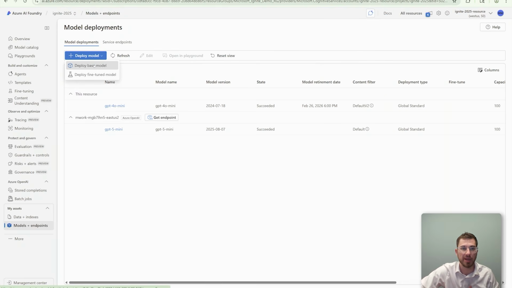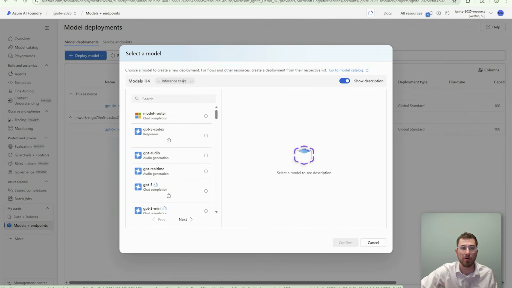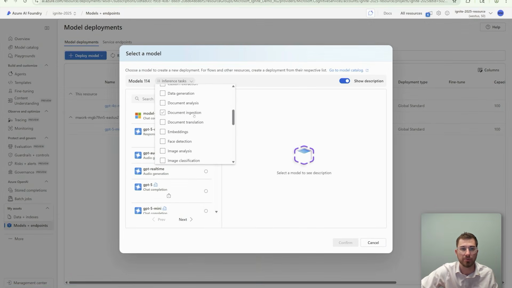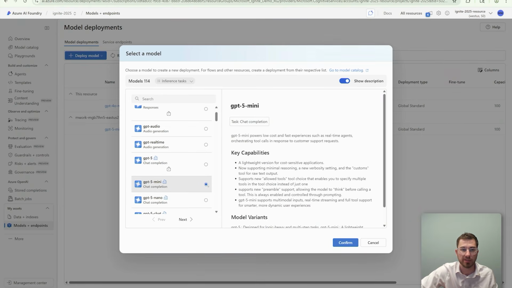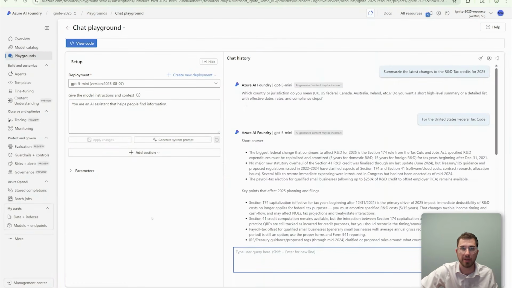And what's nice about the Azure AI Foundry is that there's a whole catalog of models to choose from. If you really needed to filter by your purpose or your task, you can go ahead and do that here. For our purposes, we'll just simply select our GPT-5 mini model for us to use, which I've done ahead of time. What's nice about the Foundry is it creates a chat playground for you.